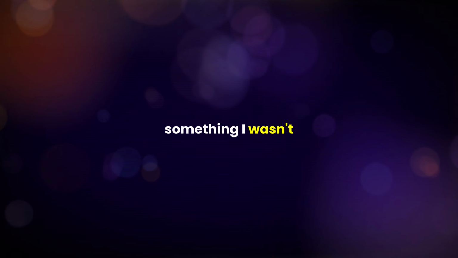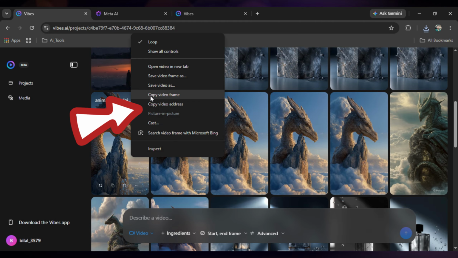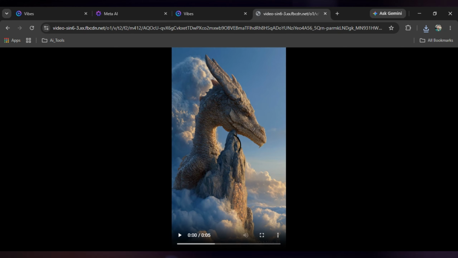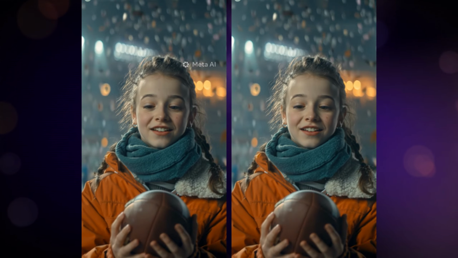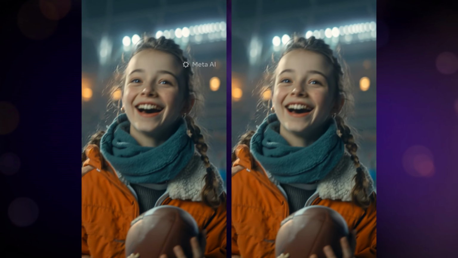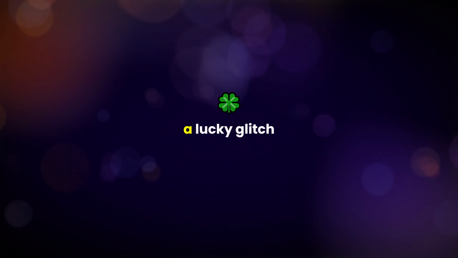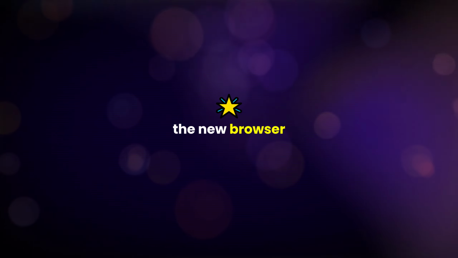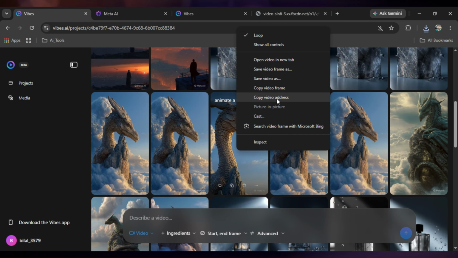Then I noticed something I wasn't expecting. And this is where my test took a completely different turn. Instead of pressing download, I copied the video's link, opened it in a new browser tab, then downloaded it from there instead. Same video, same settings, same generation, completely different result, no watermark. I verified the result across multiple downloads just to make sure it wasn't a lucky glitch. Every direct download had a watermark. Every download from the new browser tab came out completely clean. That one extra step is literally the difference between a video you can actually publish and one you probably won't want to use.